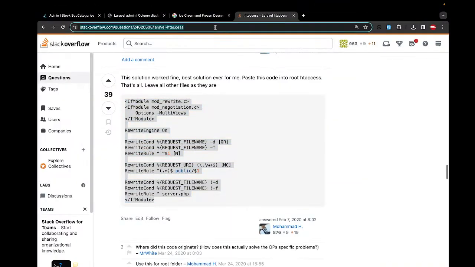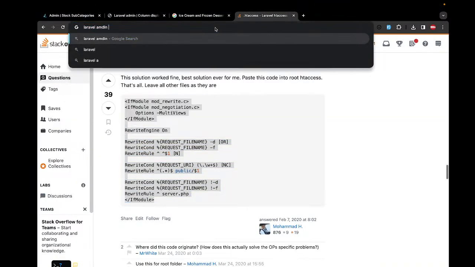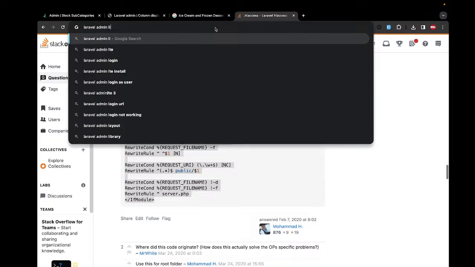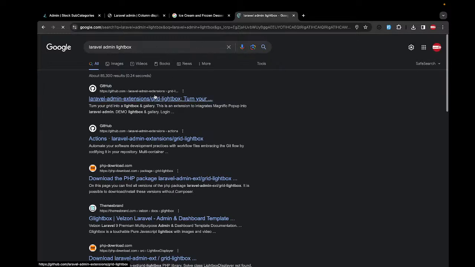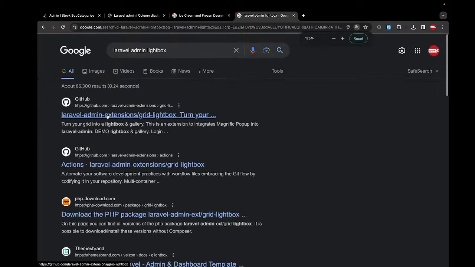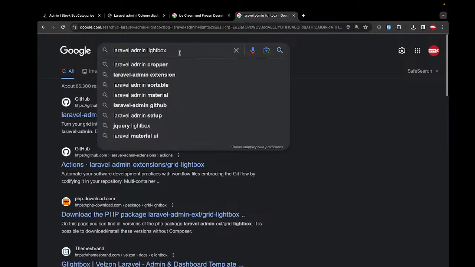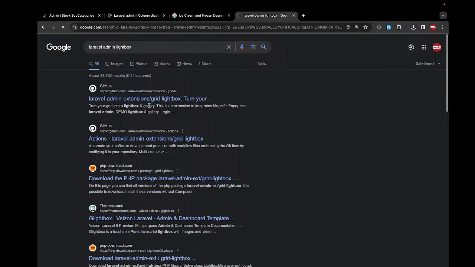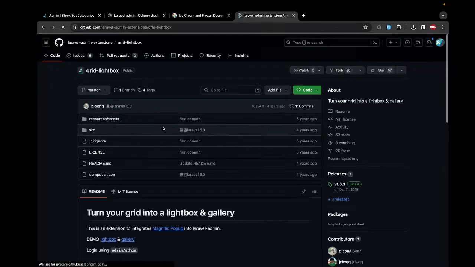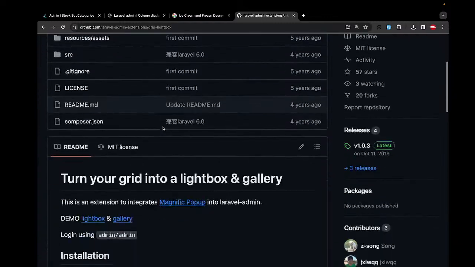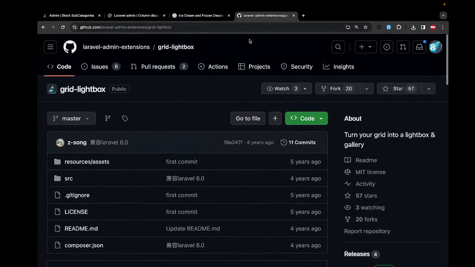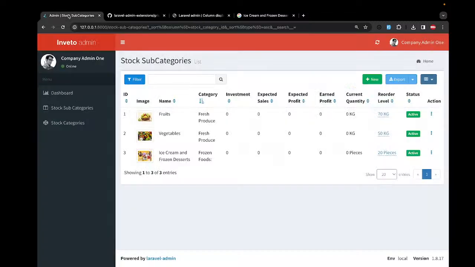So you just simply come here and search Laravel admin Lightbox. I think that's it. So you'll find it here. It's an extension on the grid of Laravel admin. So you can say Laravel admin Lightbox extension. Then you click here, and then it will take you to the GitHub. So this is the GitHub of Lightbox extension. Hope you can see that. This is how I'm going to show you how we install it, and then that Lightbox will enable us to click on an image and then we view it in full size.